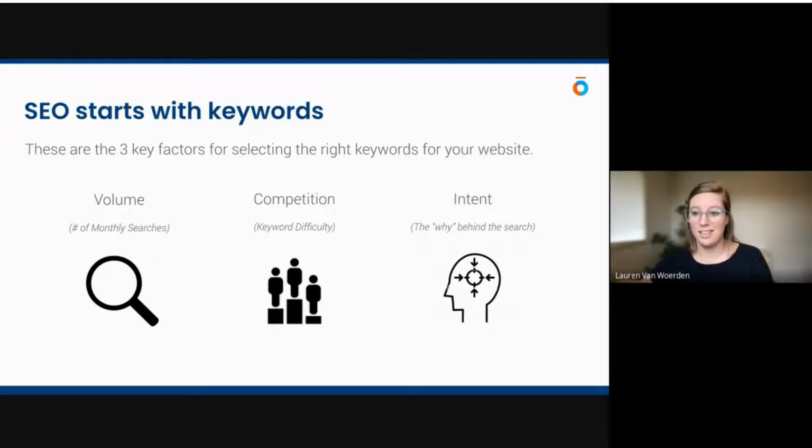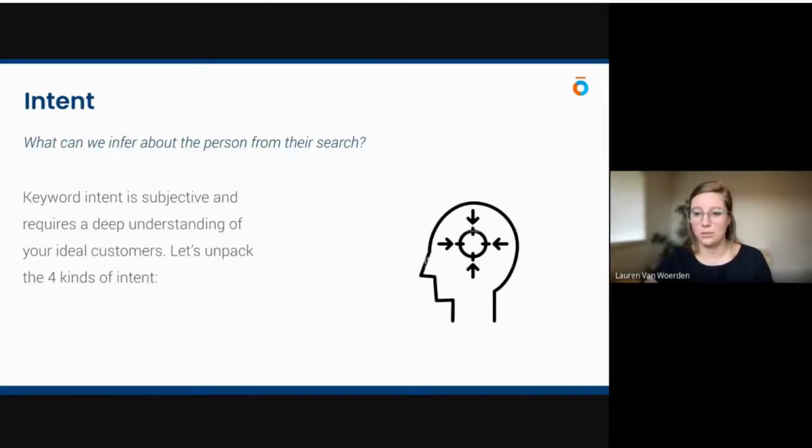And lastly, intent, what I'm going to dig into here with you. That's the why behind why they're searching it. And like Warren said, it's really important to understand your customer for that. We need to understand who it is that's trying to look for the solution that is your business and how they're searching for it. So we want to get a deeper understanding of who your ideal customer is and what it is that they're actually trying to find.